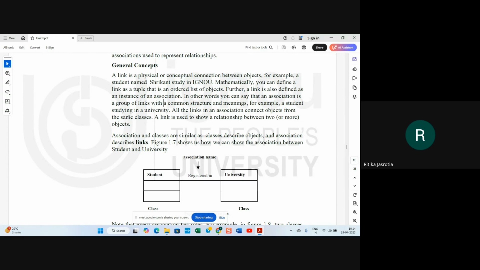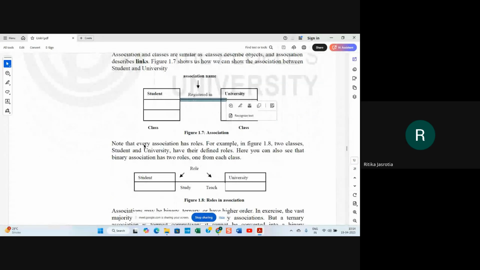For example, a student studying in a university. All the links in an association connect objects from the same classes. A link is used to show a relationship between two or more objects. So this line is the link, and it is an instance of an association. The association name will be there, showing what link is created between the two classes. Association and classes are similar, as classes describe objects and associations describe links. Right, so this is how association is defined.